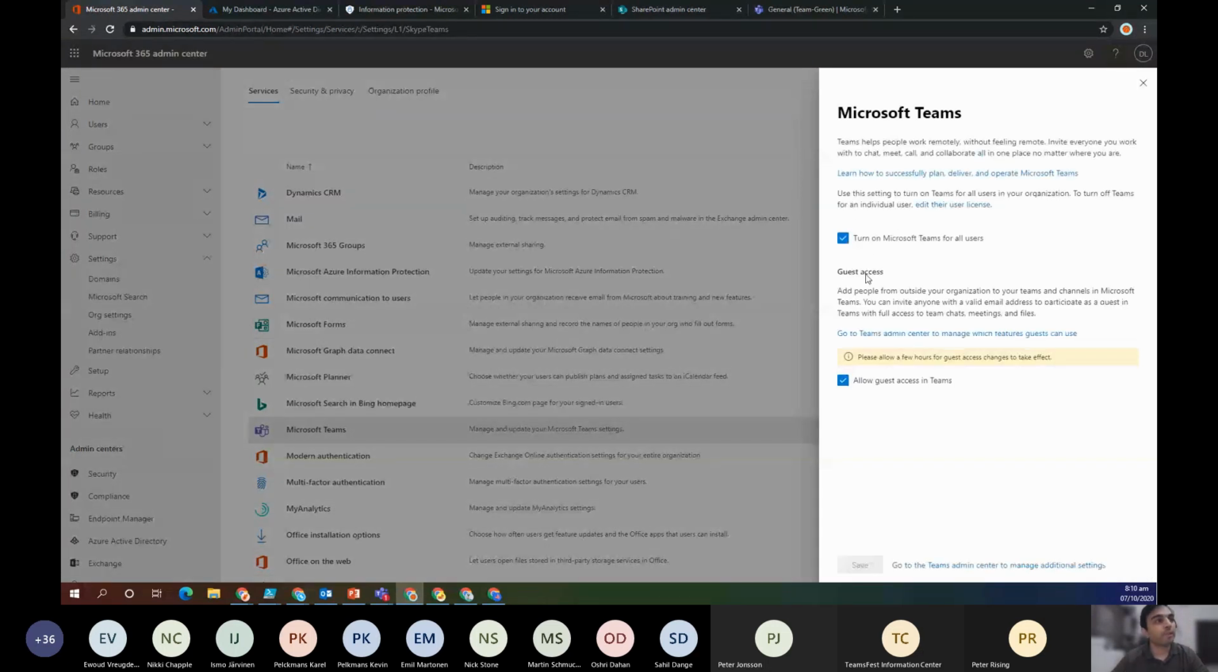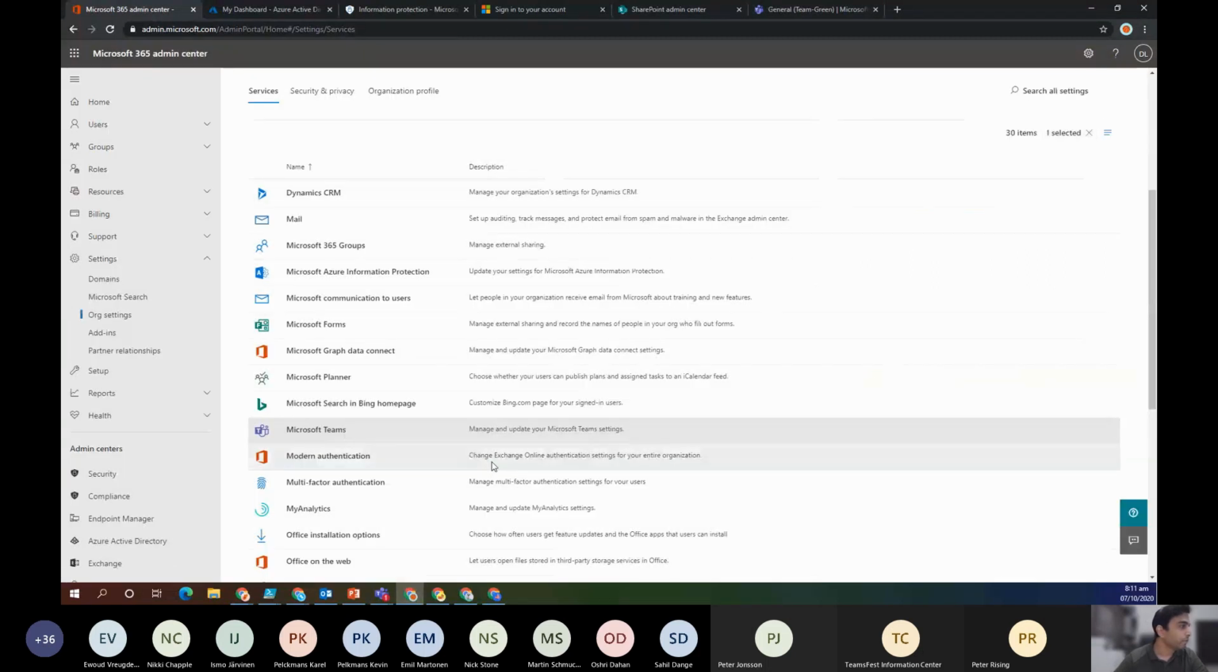If this option is not enabled, then users can't add external users, external users can't be added to the team. And the third one, you can also specify this teams configuration from the Teams Admin Center. Let me check if I already have it opened.